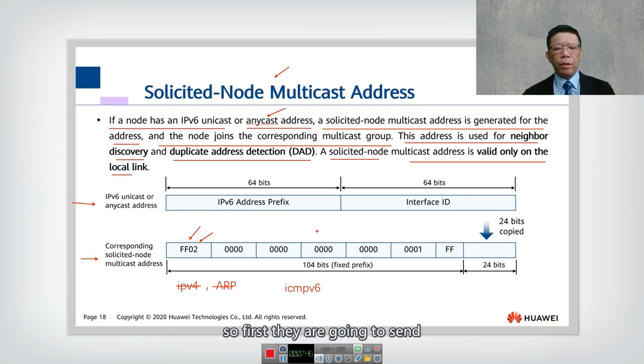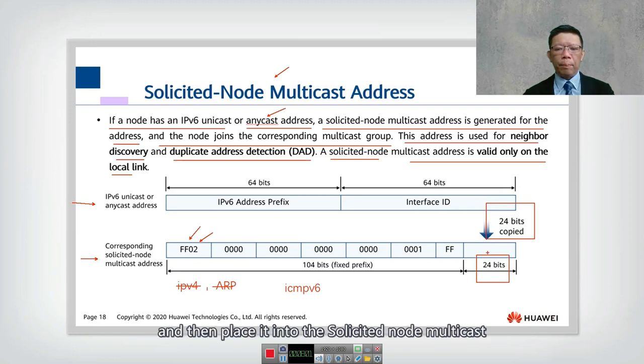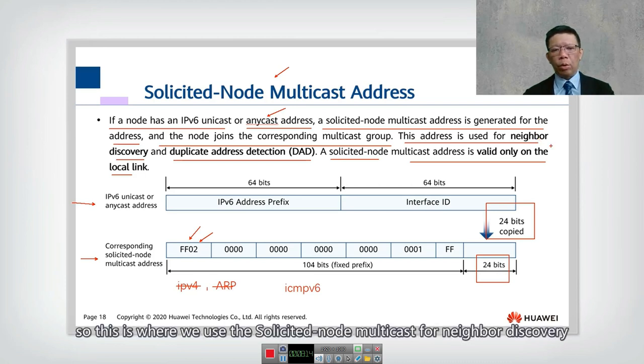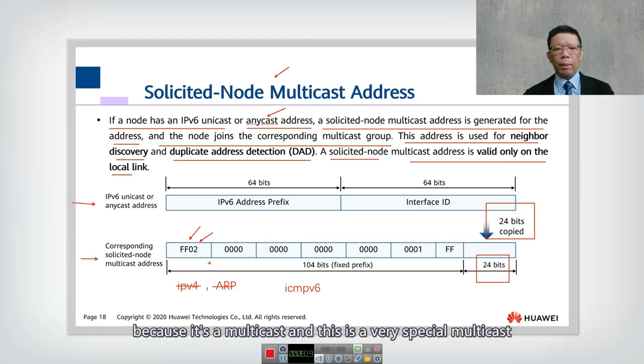So this is how it works. First, they are going to send a corresponding solicited multicast, which is FF02, followed by all these numbers. And you notice here at the back, 24 bits, they are going to use the last 24 bits that are copied from the unicast or anycast and then place it into the solicited node multicast. If you are the node that has this corresponding 24 bits, then you are going to reply with the MAC address. So this is where we use the solicited node multicast for neighbor discovery, because it's a multicast and this is a very special multicast. We call that a solicited node multicast.